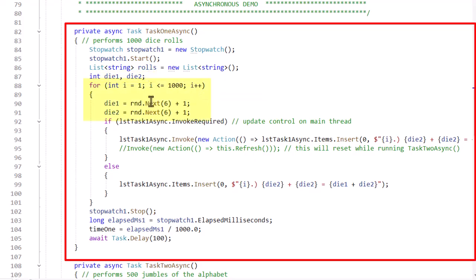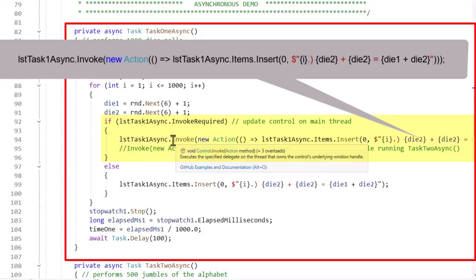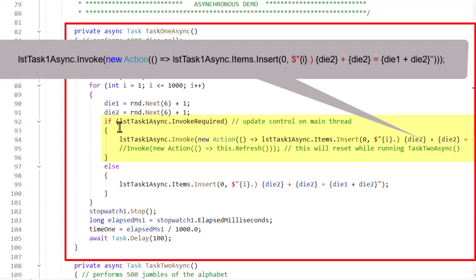Go through this 1,000 times. Again, we're going to randomly generate those 2 die. And here's where I'm getting around that fact we can't access a control on the main thread, which is our form 1. If I just try to do lst task1 async.items.add, I'll get an error. So instead what I do is if lst task1 async.invoke required, in other words, I can't access it unless I invoke it. And we're going to use an invoke method. This is just a way of accessing that control on form 1.